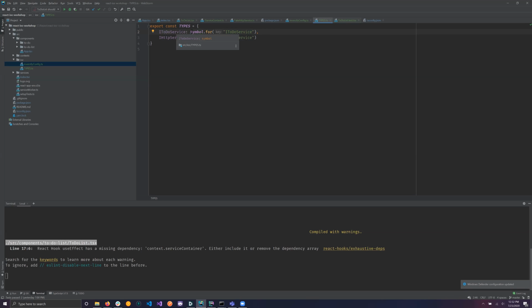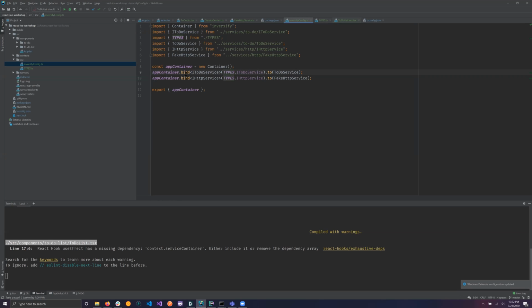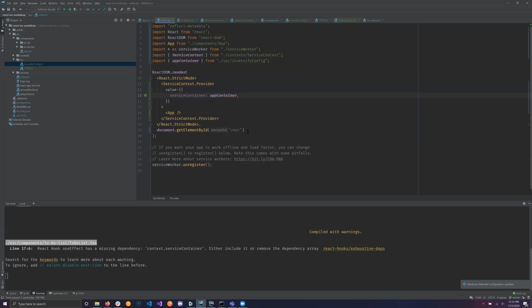So instead of doing string comparison, asking for an I-to-do service, this gets broken down into essentially a hash, and then it can compare those hashes really quickly. And so we'll do an app container.bind. So when I ask for this, I get this, and then we're exporting our app container. And then where we're registering is in here. So this is at our root level.